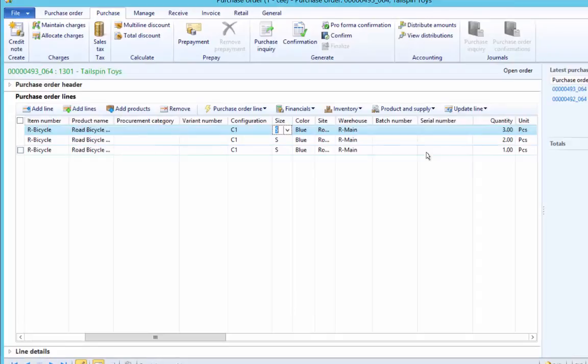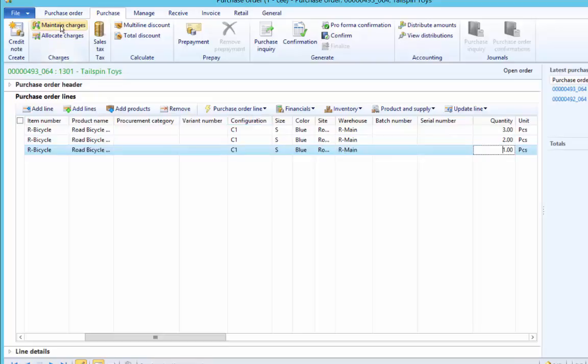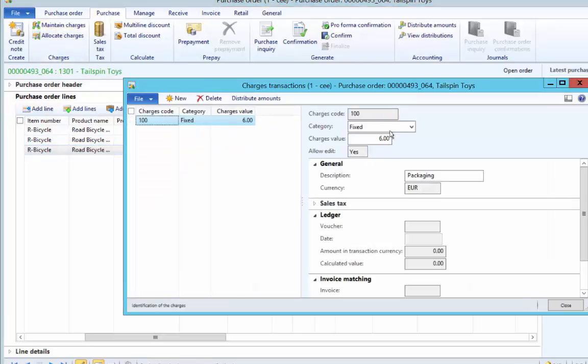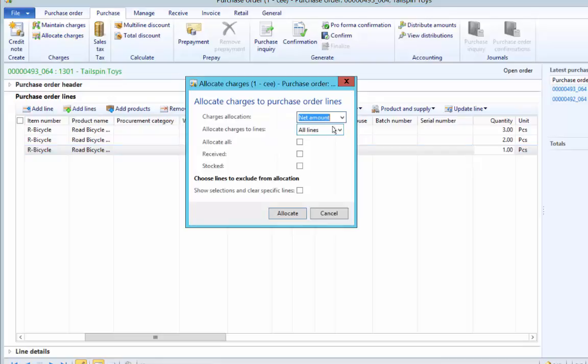So here we have 3 purchase order lines, one with 3 pieces of bicycle, one with 2, one with 1 piece, and here we have 6 euros of fixed packaging charge added as a purchase order header charge, which we want to allocate to the lines. So when we look at allocate charges, here we have 3 options, whether we want to do allocation based on net amount, based on quantity, and per line.